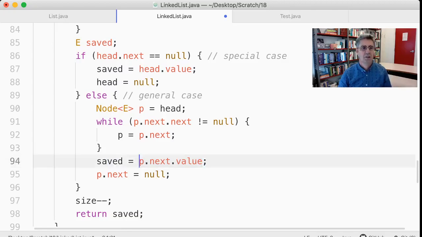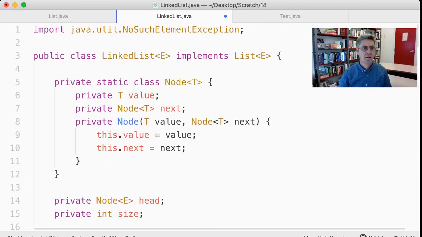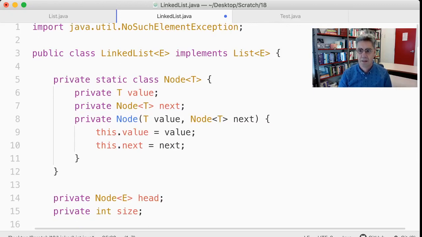Okay, so p is not null. It's pointing at a node. This node has an instance variable next. It's pointing at the node that follows. It's in that node that we grab the value and store it in saved. Now we can remove the last element by saying p.next equals null. Okay, so that's our starting point. That is our current implementation.